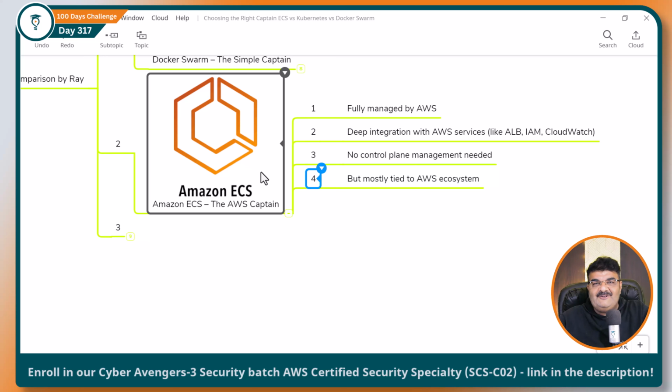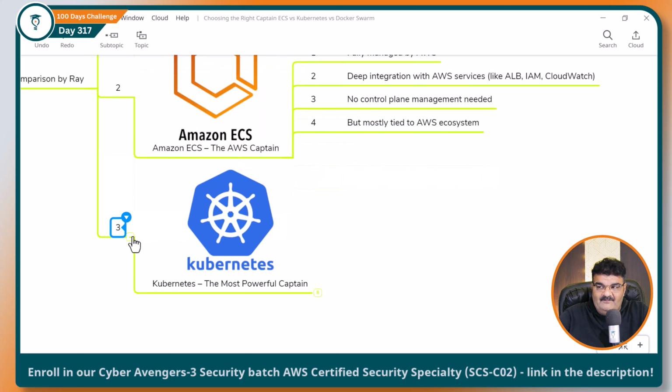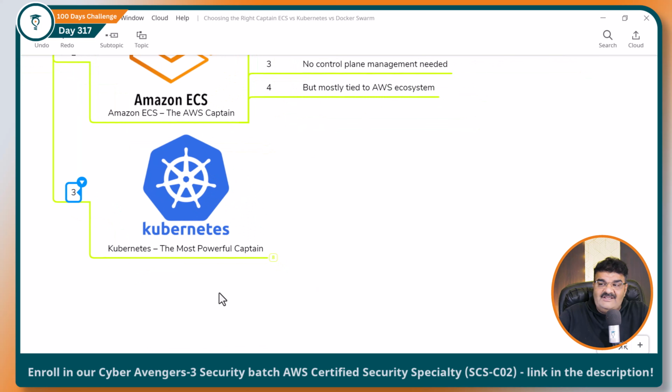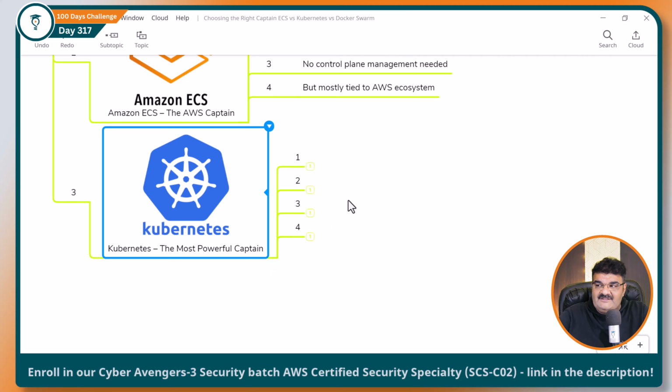And the minus point is, if you are using AWS, you are going to use ECS. If you have on-premises infrastructure, or if you have your container environment in other cloud services like Azure or Google Cloud Platform, ECS is not available. So ECS is only available on the AWS platform. Then we have the hero, we call it Kubernetes. Kubernetes, the most powerful captain.